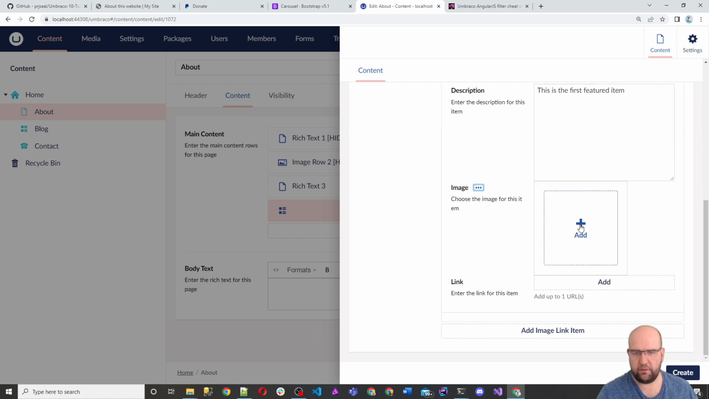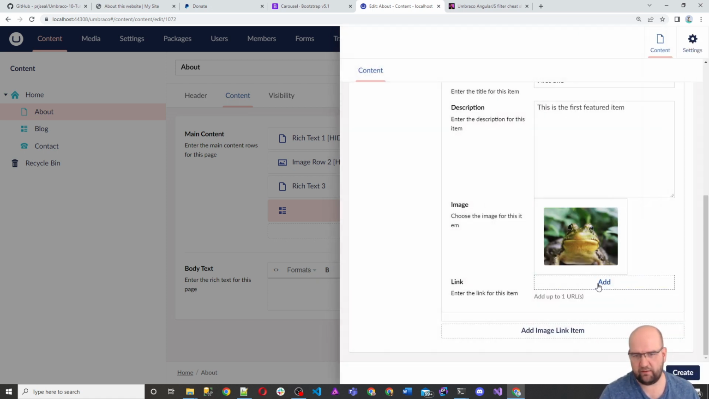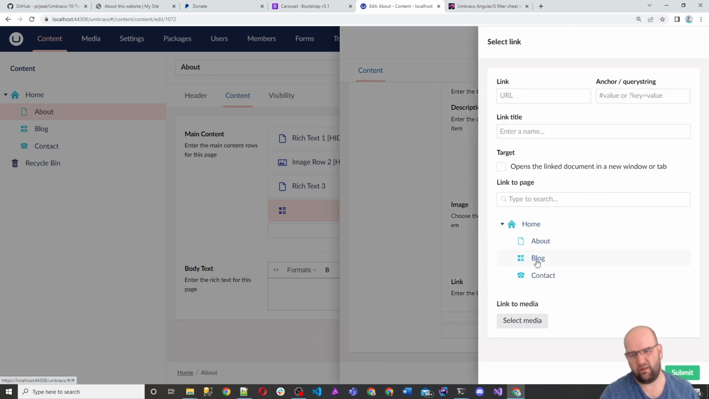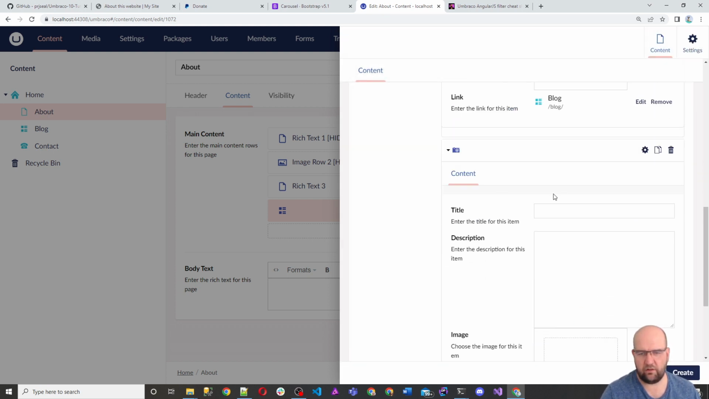And then we'll pick an image. We can pick the frog. Probably should get some better images, but oh well. And then the link, we could link it off to the blog, and then the next one could go to the contact page. Right, so second.